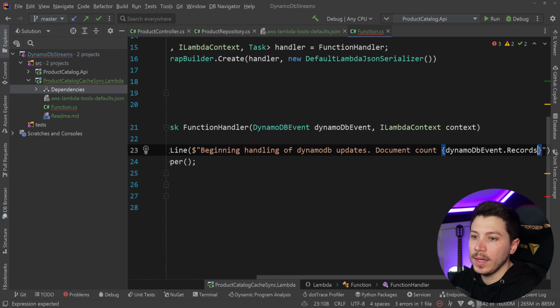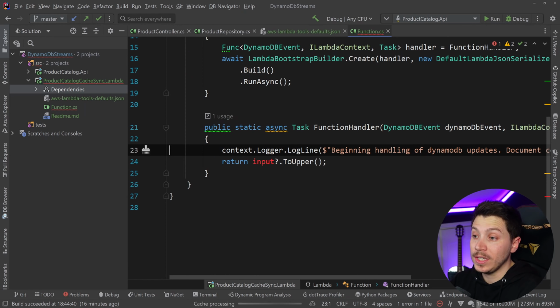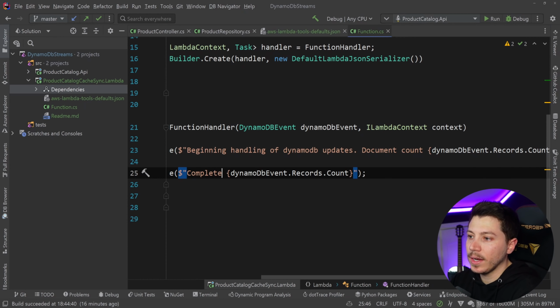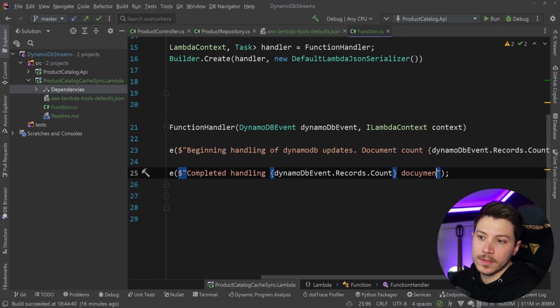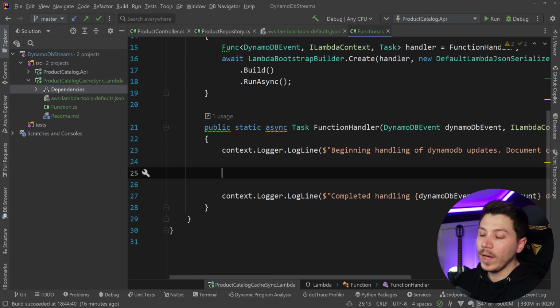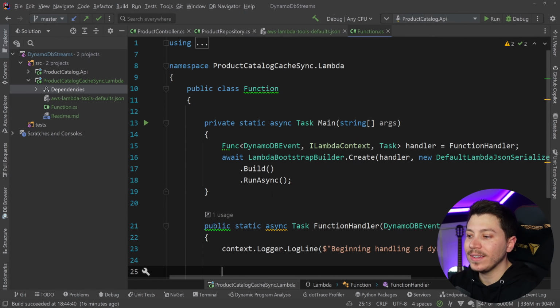It's going to be DynamoDB records.count goes here. And in the end, we can say something like completed handling documents. That's it. So our main handling will be here, and this is where we're going to write into Redis.